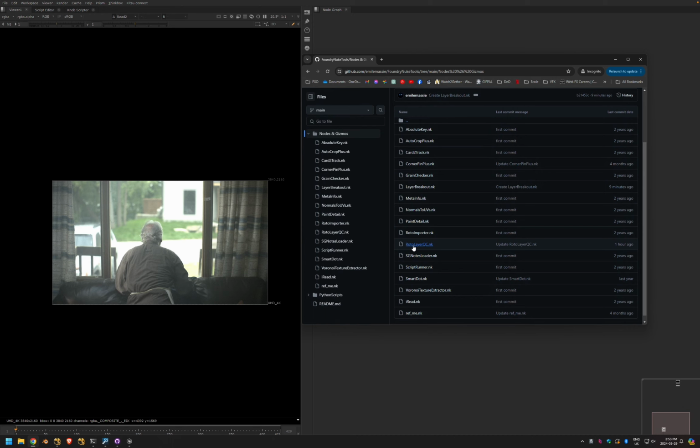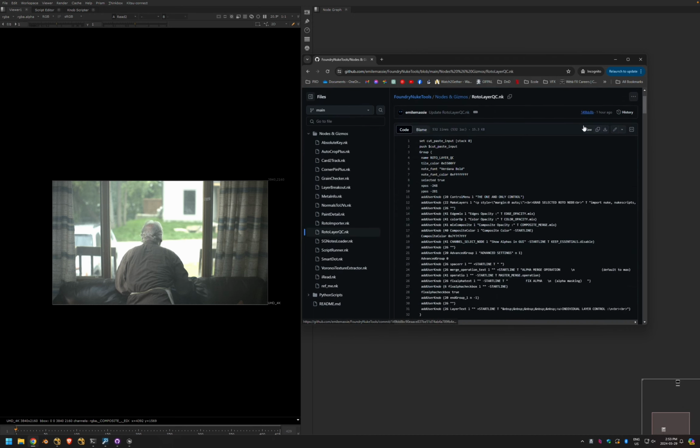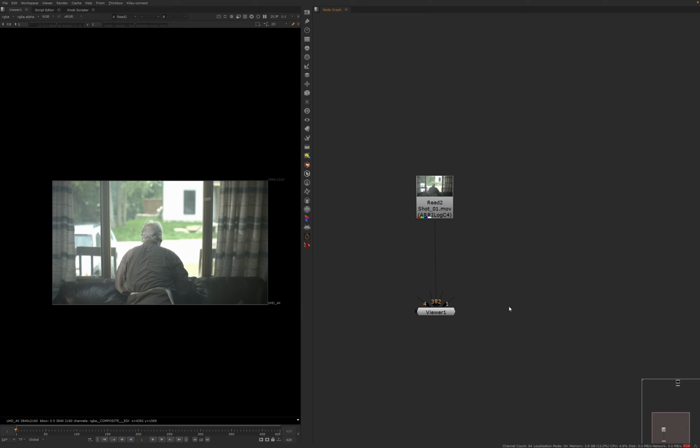The first one is the Roto layer QC. So if you just grab this, this is very easily shareable or sendable to anyone. That's the whole goal of it. So you can send this to any vendors or any person you work with that you want to QC their work, and then it becomes very easy for them to export one single file for you to look at and QC the work.